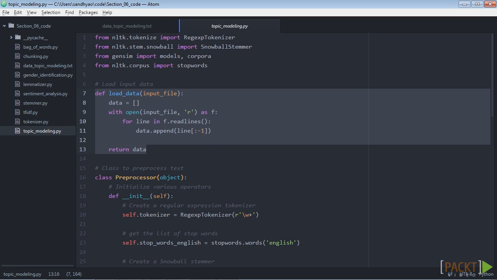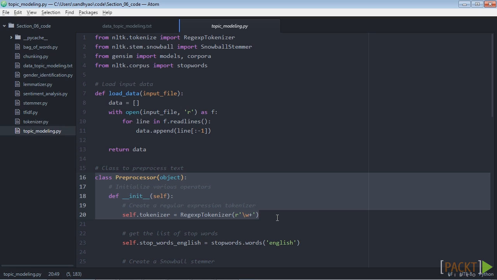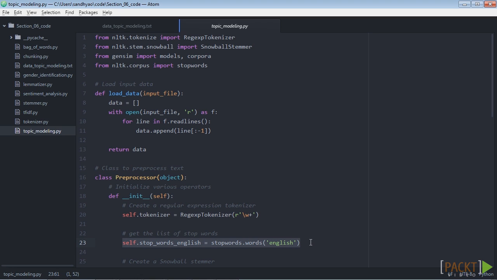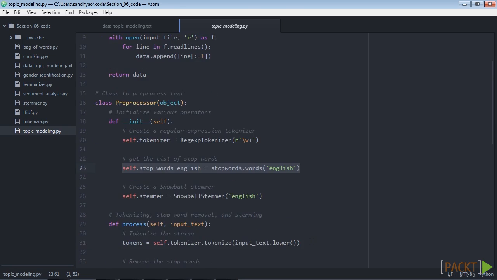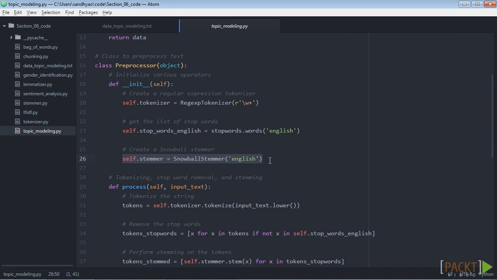Let's now define a class to preprocess text. This preprocessor takes care of creating the required objects and extracting the relevant features from input text. We need a list of stop words so that we can exclude them from analysis. These are common words such as in, the, are, and so on. So we insert this line of code here. Now let's define a snowball stemmer.